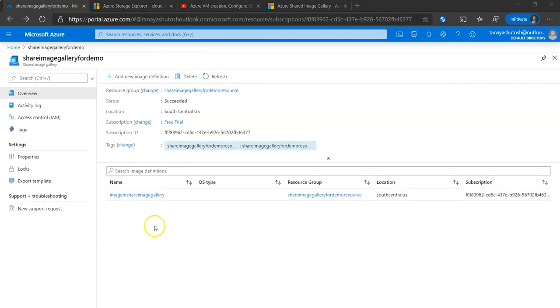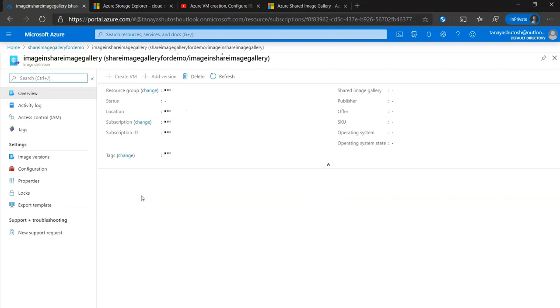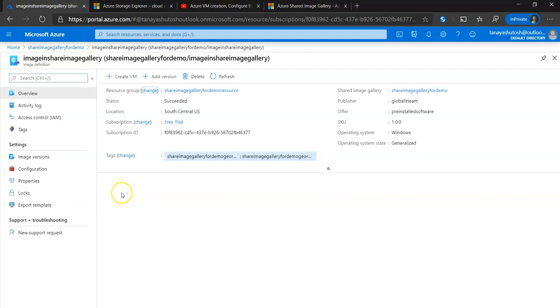So after a couple of minutes, my image is added to the image gallery. So I'm under the shared image gallery for demo. Under that, this is the one I added as a definition. You can just simply click on it. So you can see the pre-installed softwares, global IT team, all those details are created here. So now you can go ahead and try creating the virtual machine.